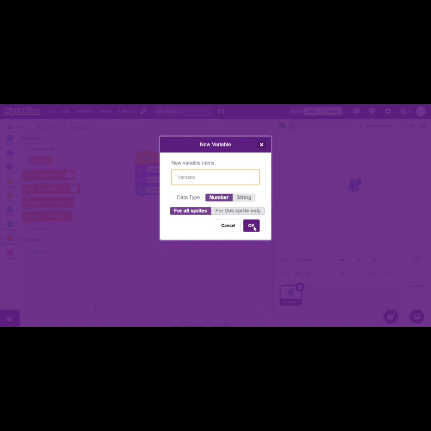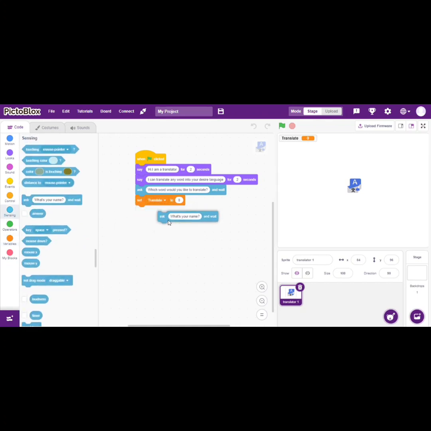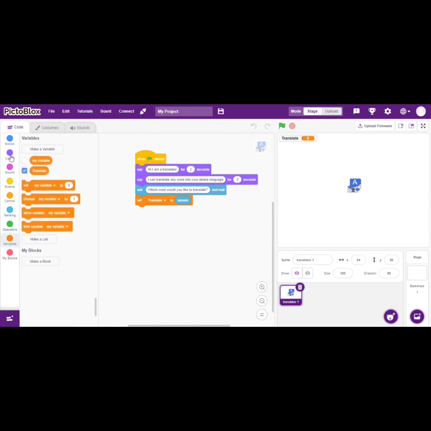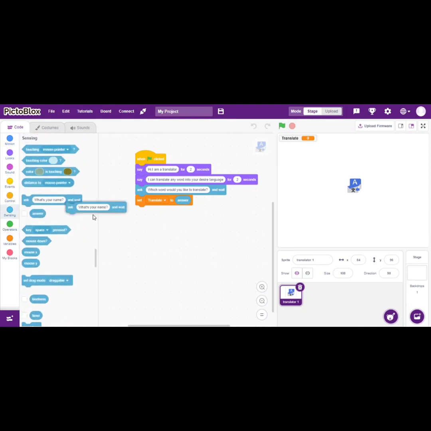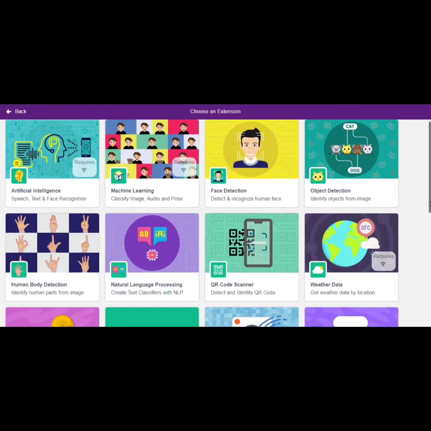Now go to set my variable, then go to sensing and choose this block, answer, and place it here. Now go to sensing again and choose this ask block and write, which language. Okay, and now we don't need anything to store our answer, so go to looks and choose this say block. And now we need an extension, so go to add extension and choose the extension named translate.